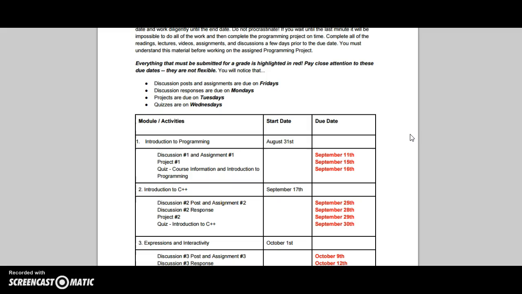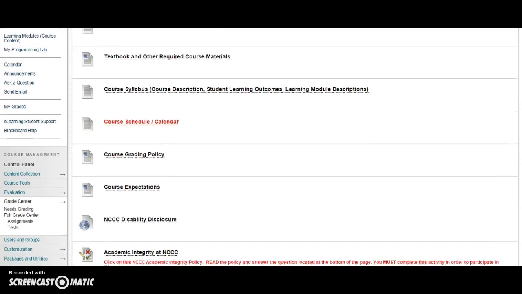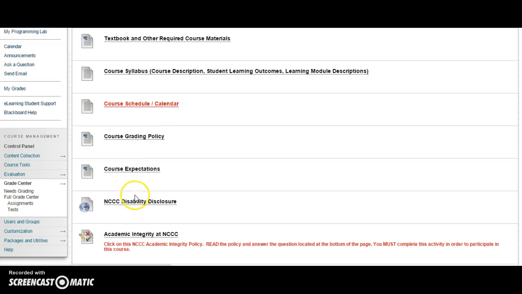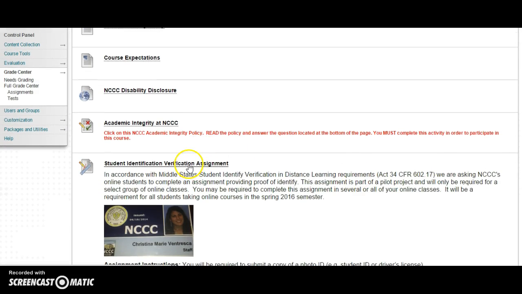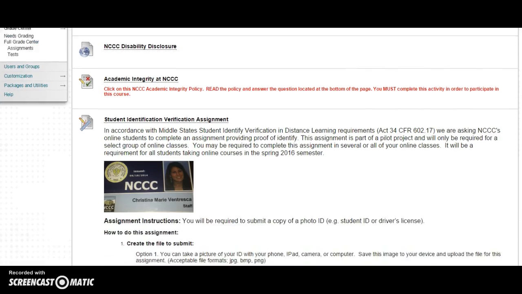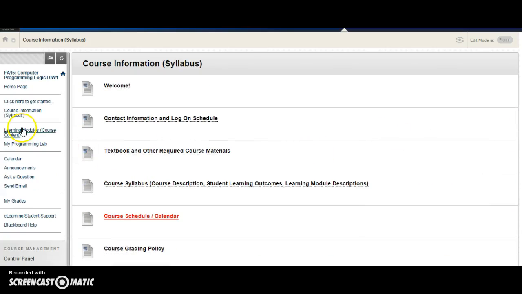So you have to make note of that. Your projects, because sometimes people need extra help or extra time, are accepted late, but there is a 10% late penalty for every day it is late. I'm sorry, 5%. And all that information is explained in the course grading policy. And again, you should have completed this assignment on academic integrity. You should have completed this assignment on the student identification verification, and you can let me know if you have questions on any of those things.